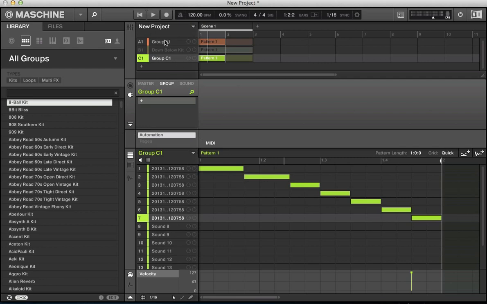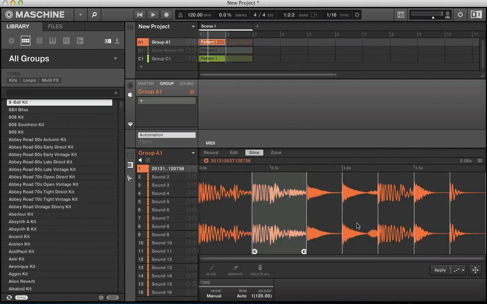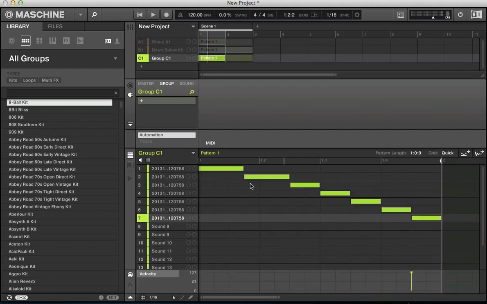So if we do that, now what we've got is the slices are on individual sound slots in a separate group, and that means that we've got this group here. If we want to mess around with these slices or create another pattern or something, we can do that. Then we've got this group here which has got our slices mapped out onto individual sound slots, so we could process some of these sounds individually, start putting effects on individual sounds and stuff. So quite a nice option to have there.